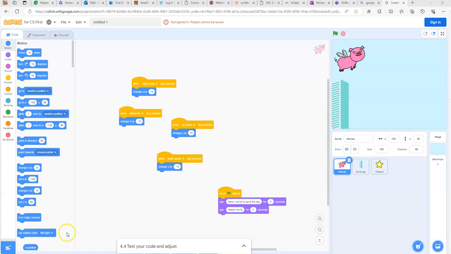Okay, I want to get our superhero to spin. So under our motion, and we're just going to keep all of this code the way that it is, we're going to drag out the second block that says turn right 15 degrees. If I click on this block, I can see that my person is actually going round and round and round. But I have to make sure that I am clicking it in order to make it do that.